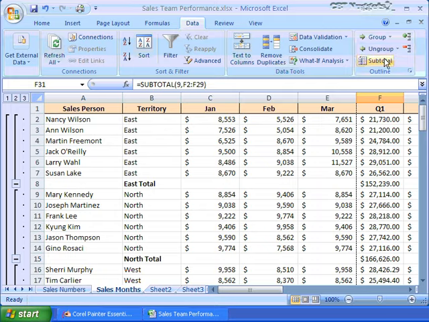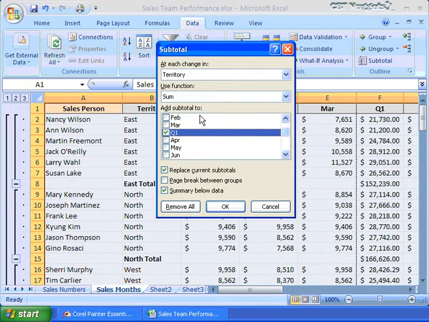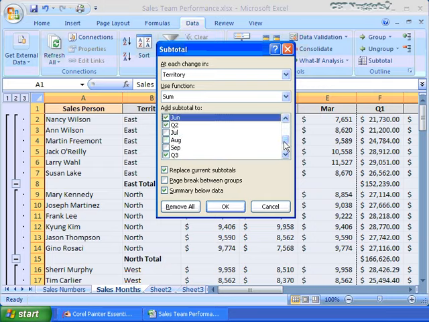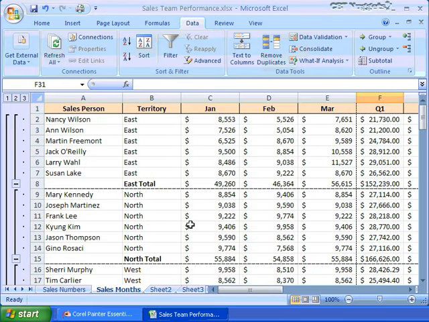Let's go back into the subtotal dialog box. Again, at each change in territory, function, but let me add in the months as well so we have more data that we are looking at. July, August, September, October, November, December. Whoopsie. All right. I'm going to stick with the way it is. Oh, let's add some page breaks between groups. Okay. Now I get to see overall my January items. Let's check it out.